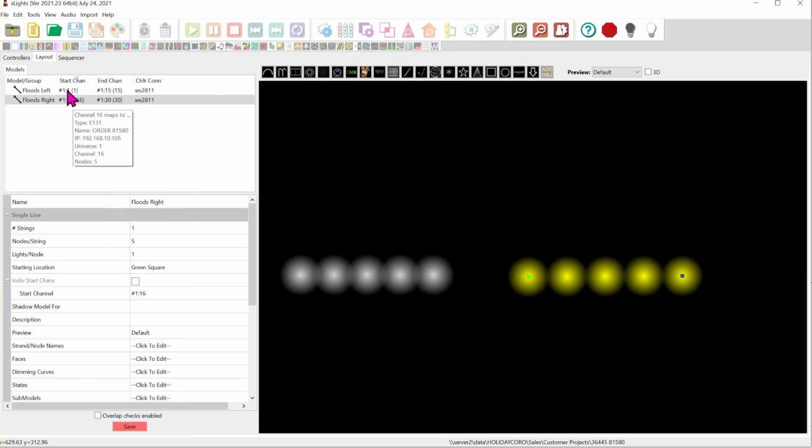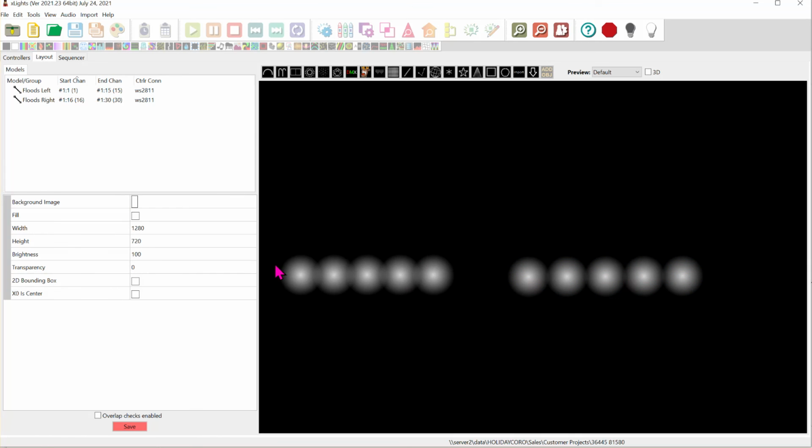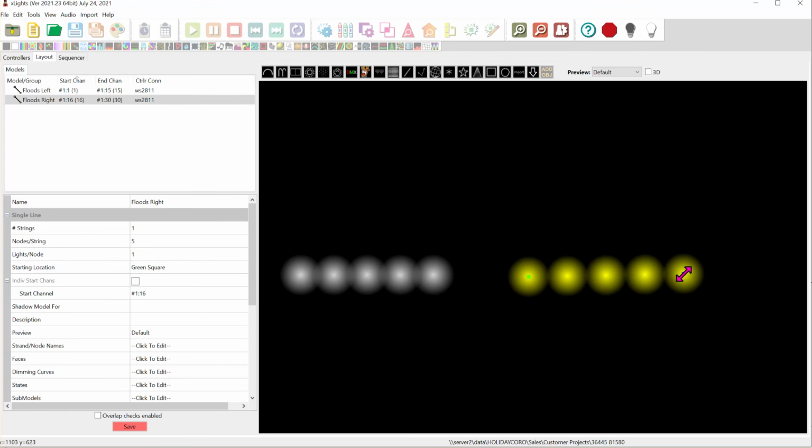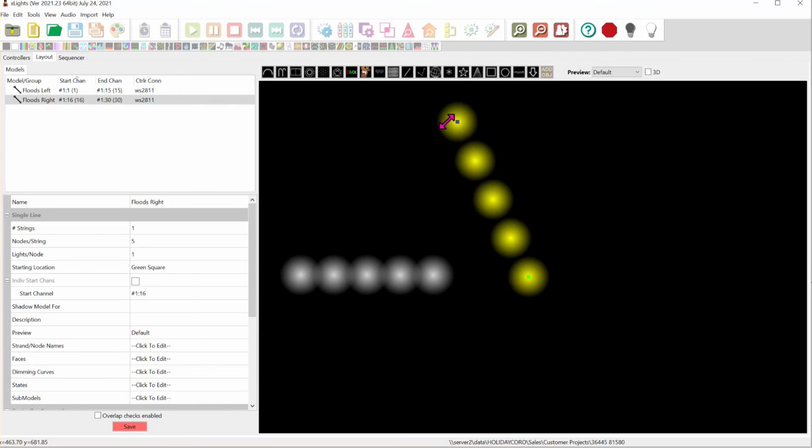So now we can see that we have #1, which is the universe number 1, and we have channel 1 is the start of this, and channel 15 is the end of that. And now we have our floodlights, and you can see that these are spaced out. And if you space them, you can move them around.